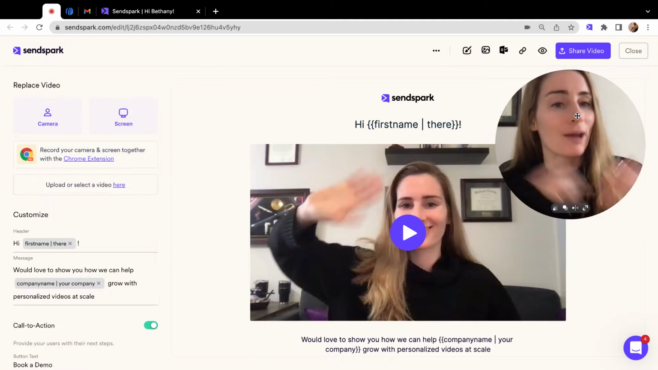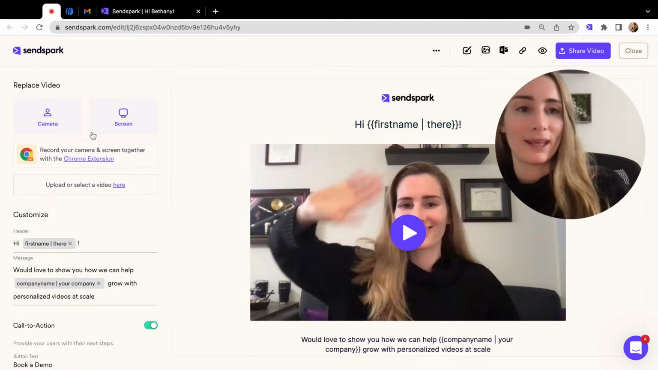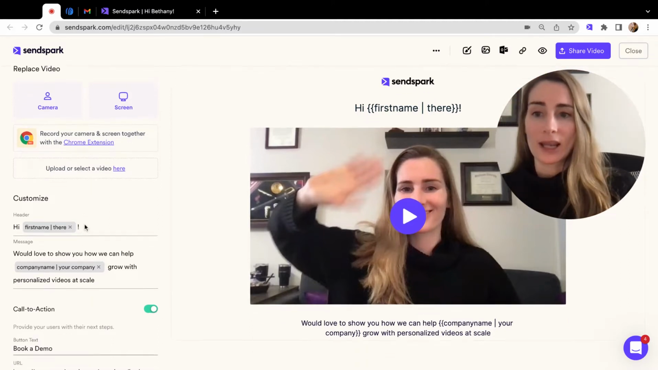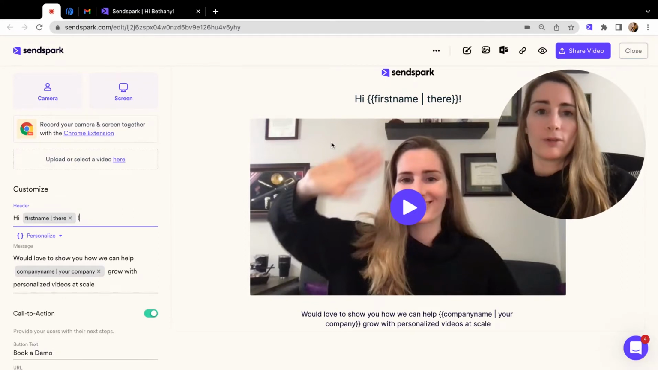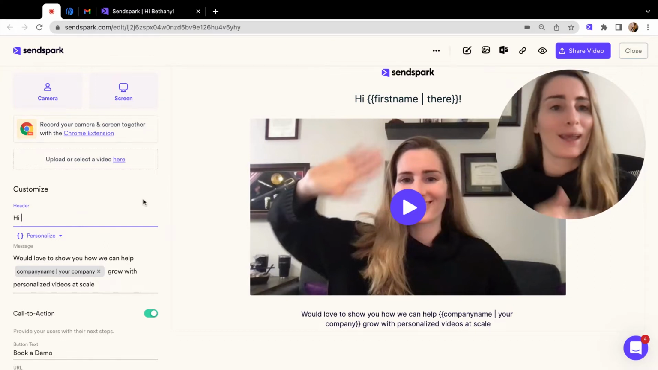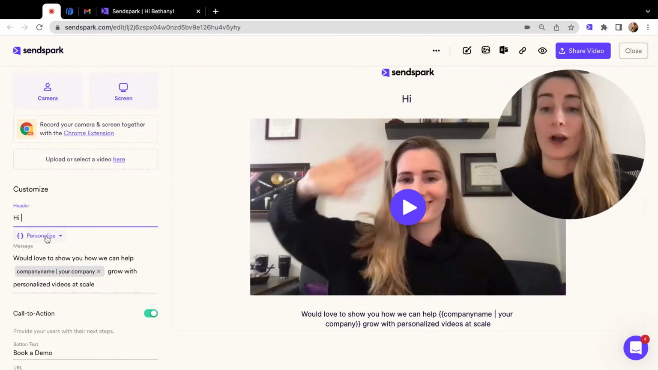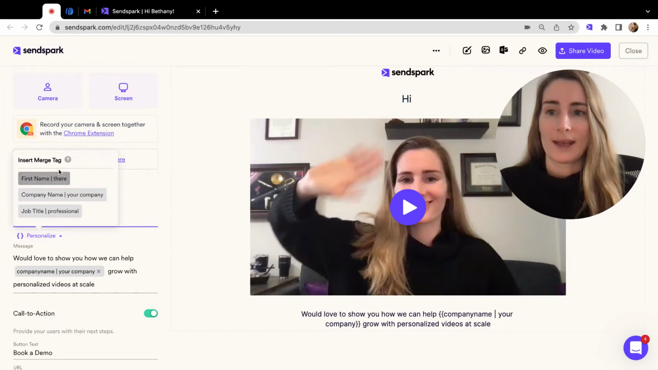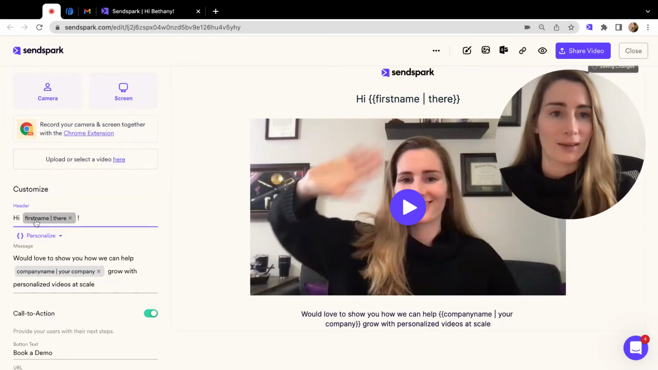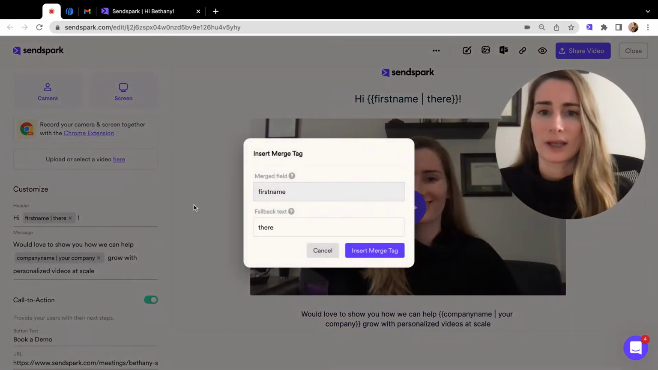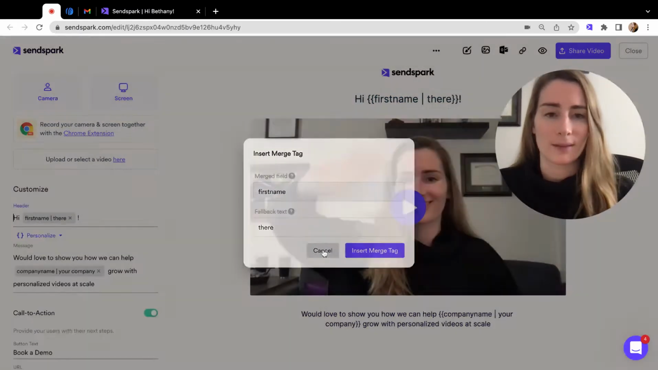And then once you have your video here, you have a video landing page editor, and you can use this to add dynamic placeholders. So for example, you could say, hi, first name, on the top of the video just by clicking on personalize here and then inserting the first name variable. You can also change the fallback. So if you don't like hi there, you can click on this and change the fallback to something else.